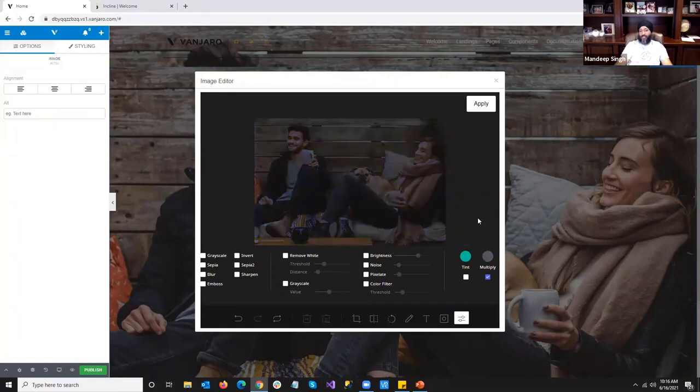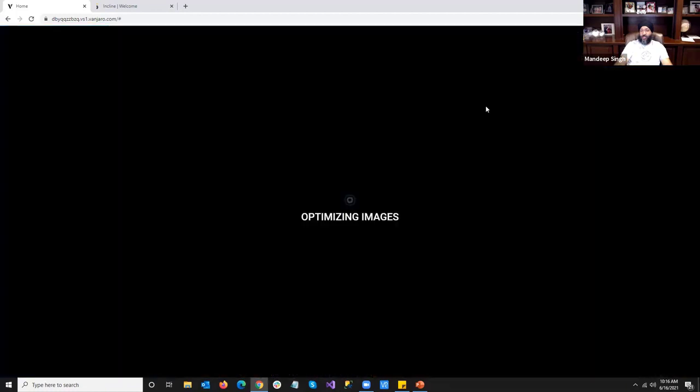maybe like that. So I'll hit apply, and what it's doing behind the scenes right now is not only creating the new image, it's creating a WebP version of it. It's creating 5 different responsive versions of it, different sizes.